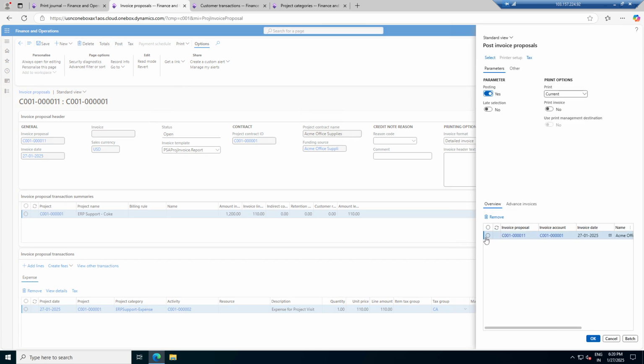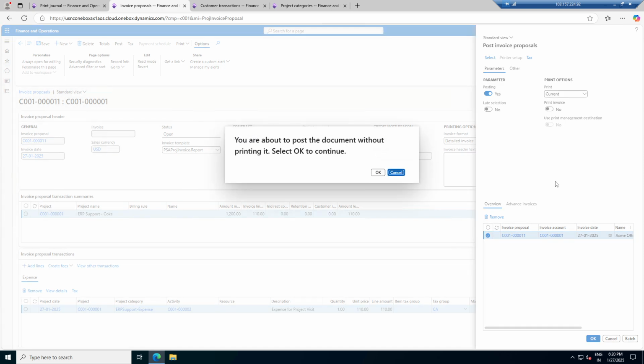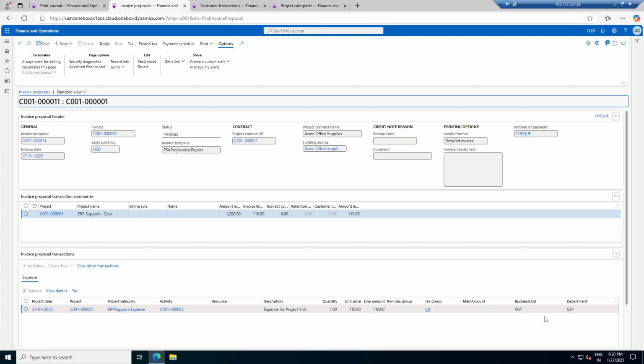Let us post it, let us save it, click on the OK button. I am not adding taxation right now, because taxation will make it more complex. We will not be able to understand the exact flow of each transaction type. So now this is posted.